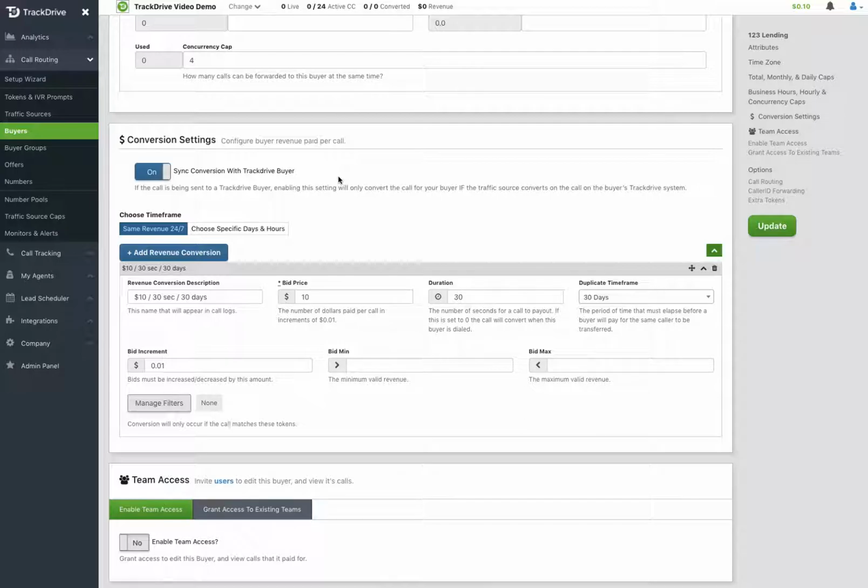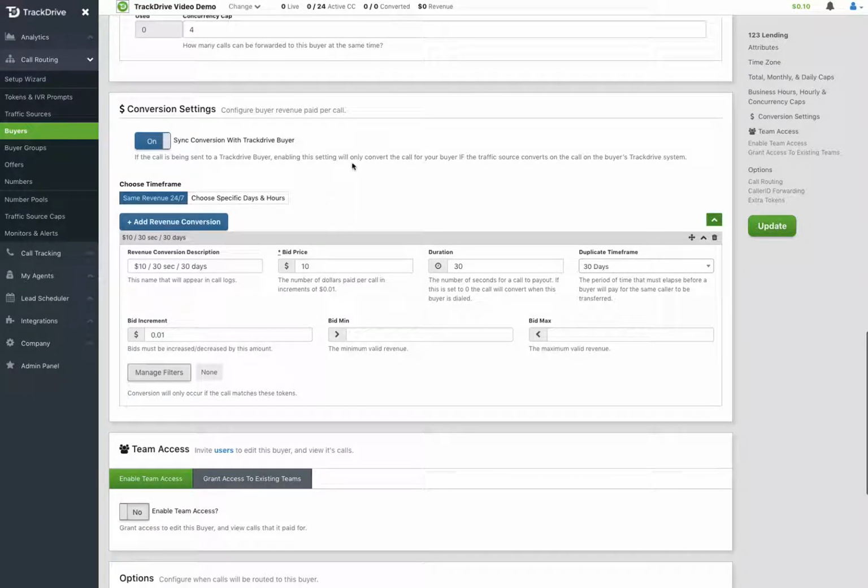that buyer. So you don't know if that buyer, if he had an IVR, for example, how long the call is actually forwarded, or if he already got that call from another publisher, that same caller ID, so he's duping you out, but you think you're converting because it's the first time your system has seen that caller ID. This sync with TrackDrive buyer will allow you to convert only if he converts you on his side as the traffic source.